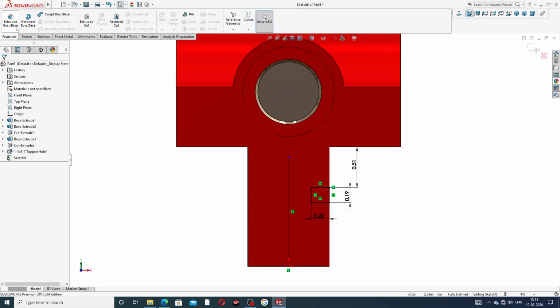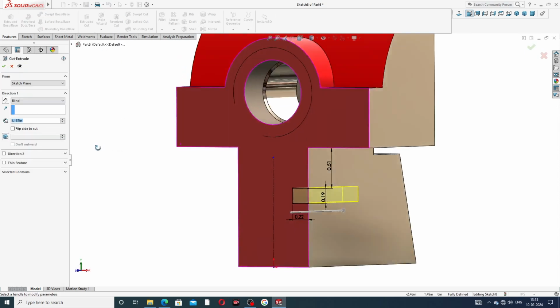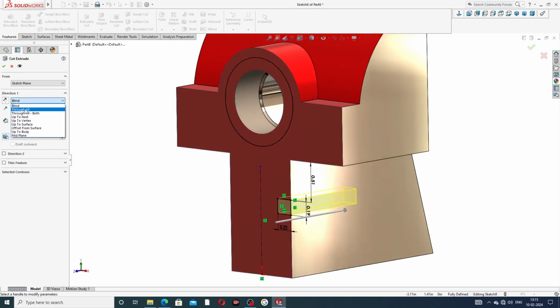And go to extrude cut. Extrude cut is through all. Okay, and okay.